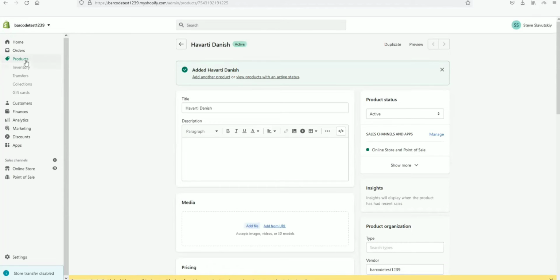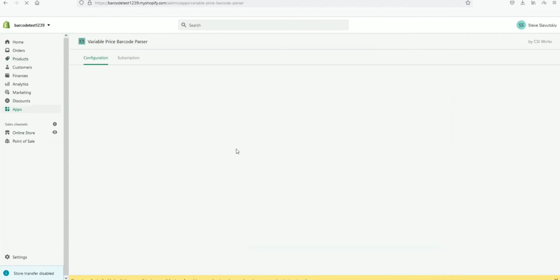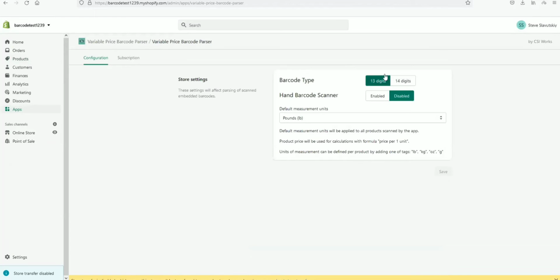All right, so we have this product saved, and let's just quickly go to our apps. And here we have it set up as 13 digits and hand scanner. Let's go ahead and enable that. And we're doing pounds. All right, so this part is done. And the next step is going to be on the actual POS. So we'll pick up there.